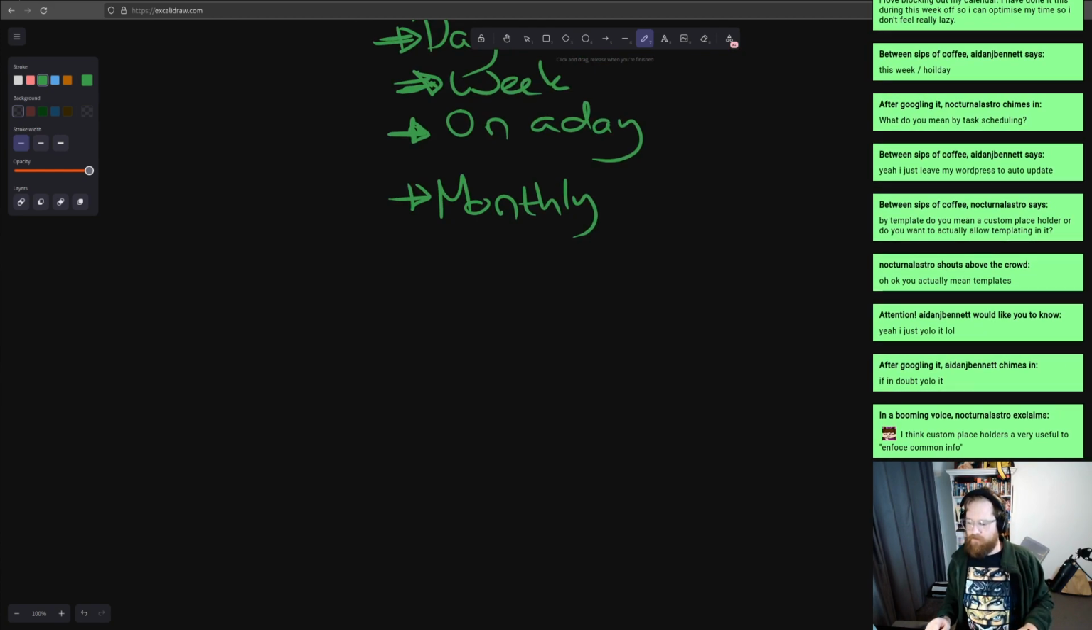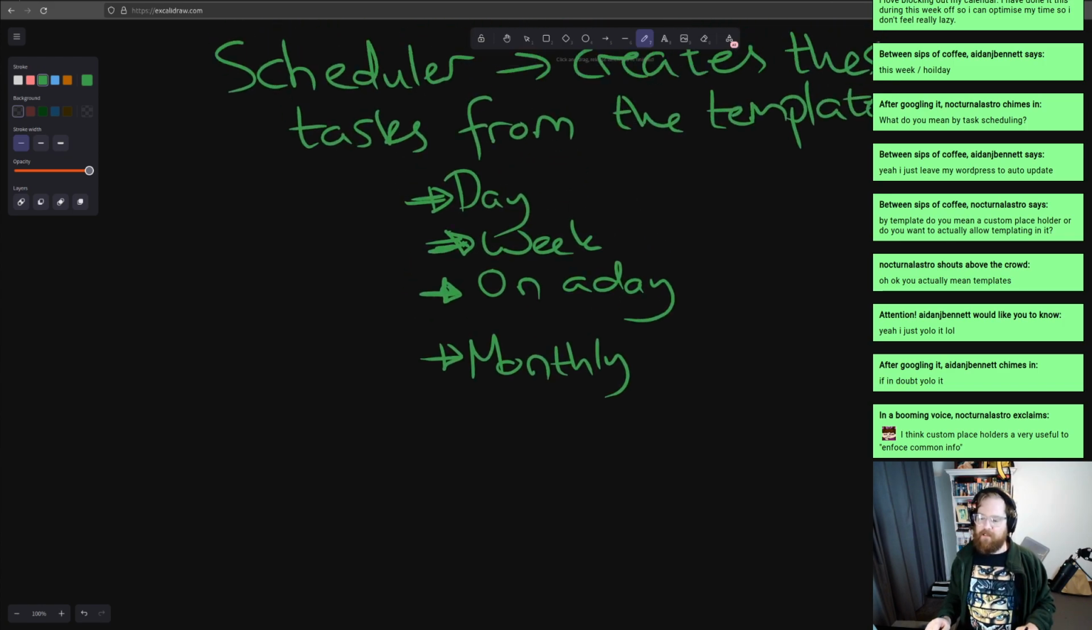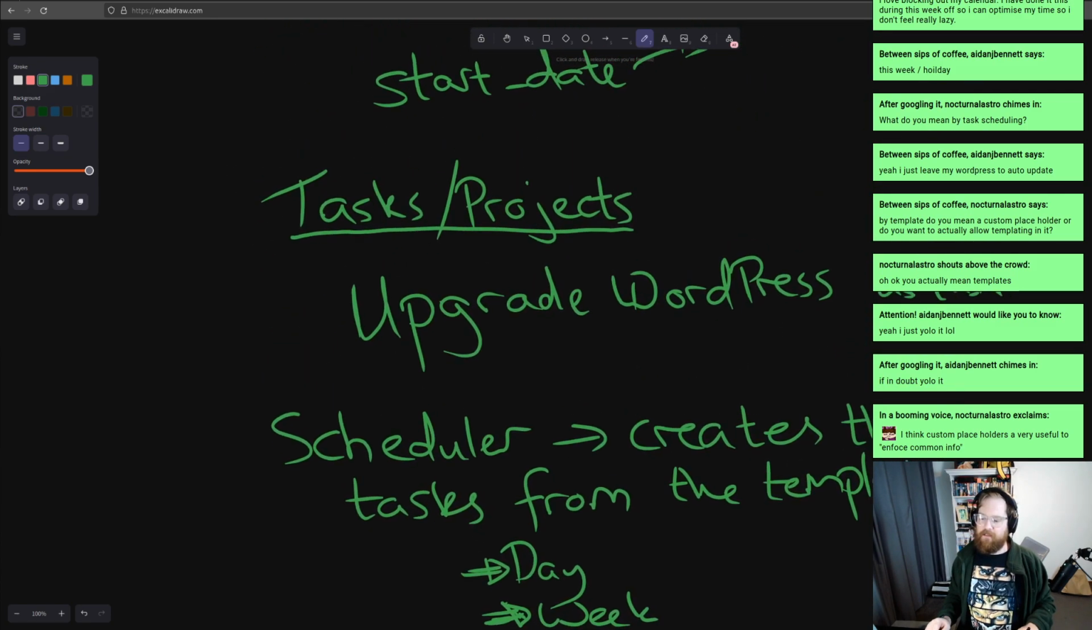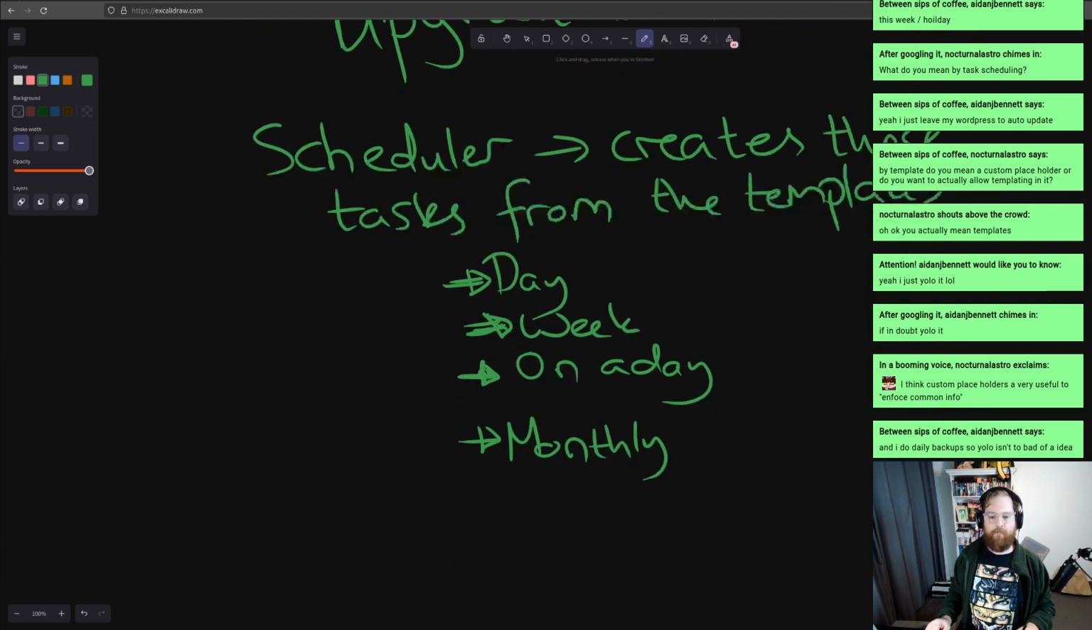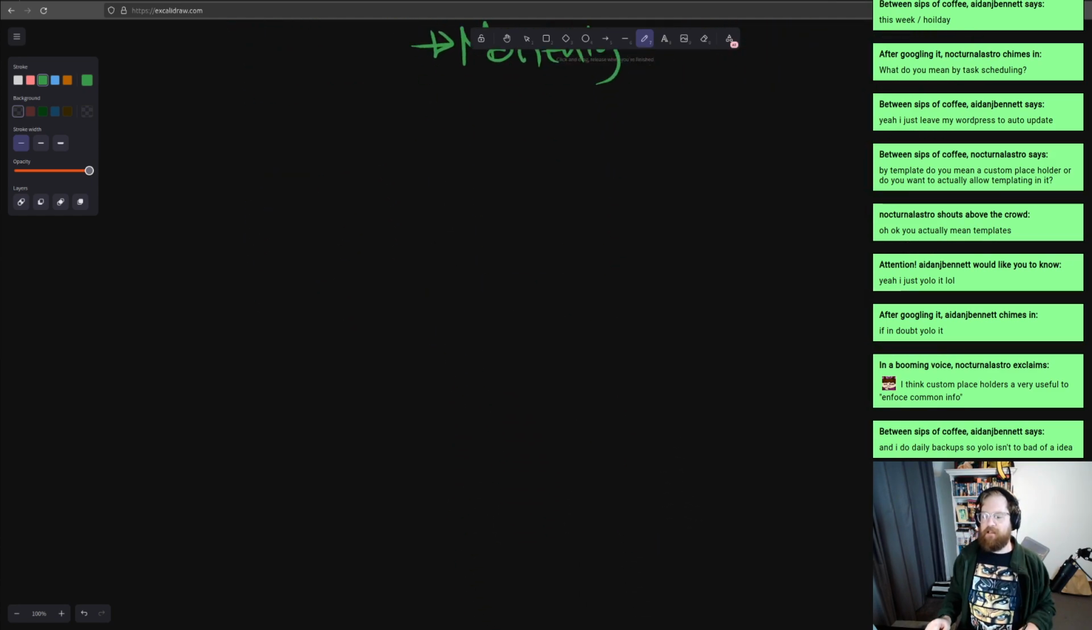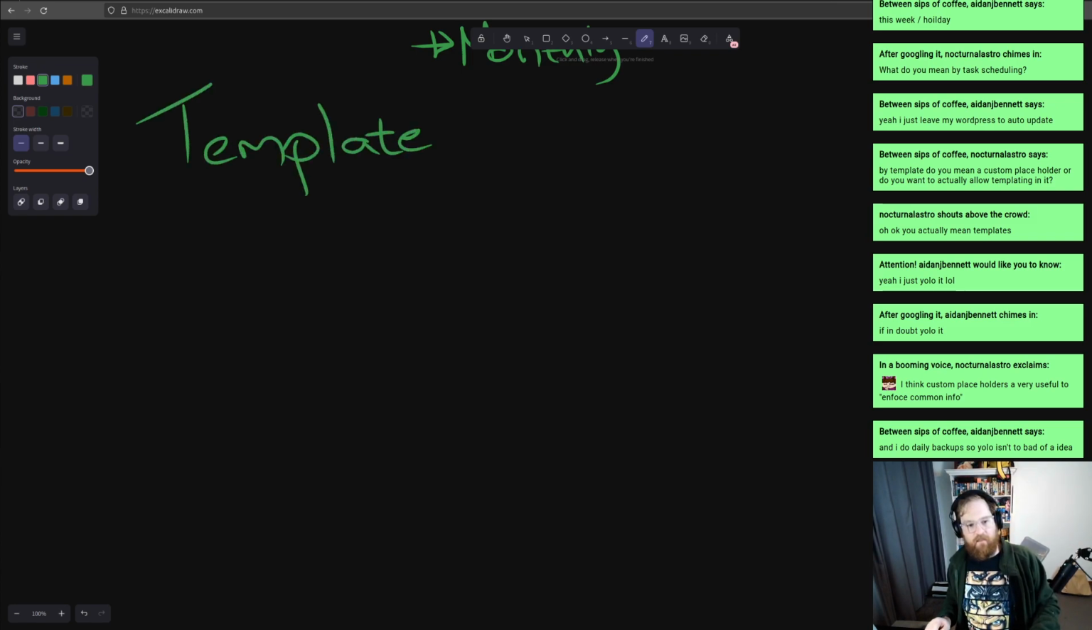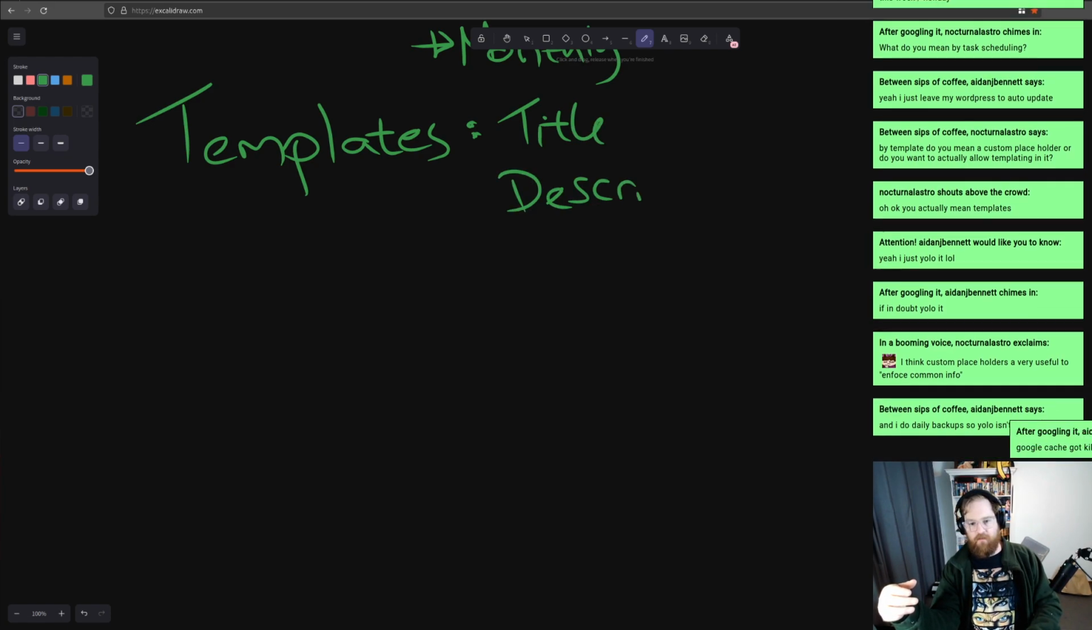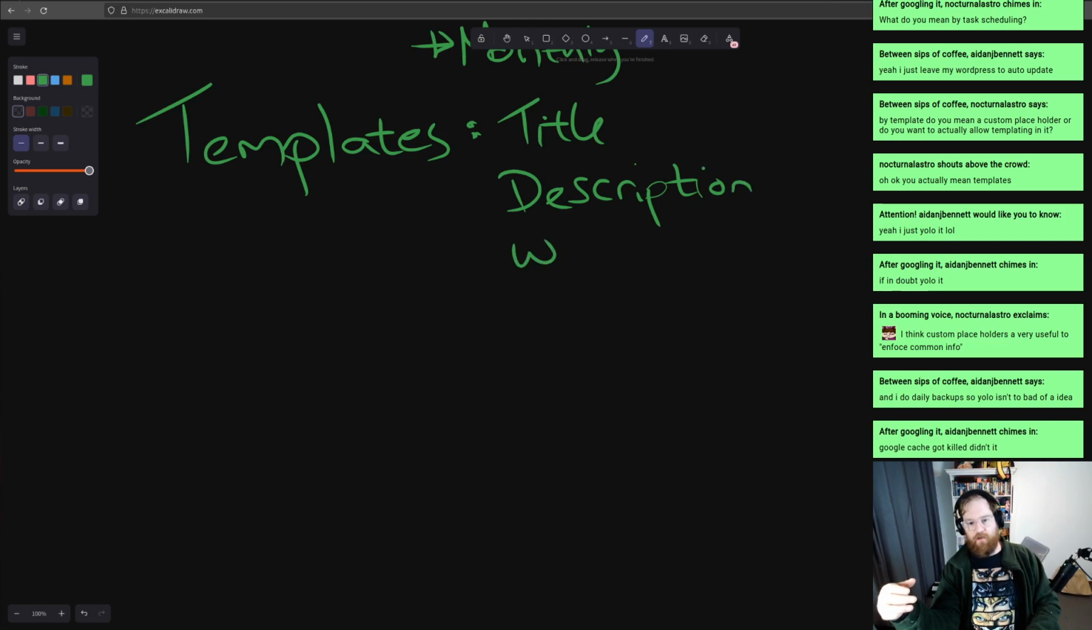I think custom placeholders are very useful to enforce common info. What do you mean by custom placeholders? Sorry, could you just elaborate on that? And I do daily backups. Oh yeah. So yeah, the templates would have pretty much the same sort of data that would be recurring. So it'll have, for example, the title, the description, who's assigned to it, etc.